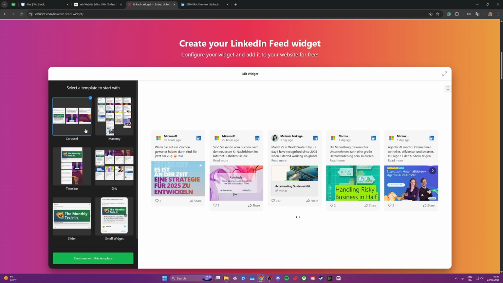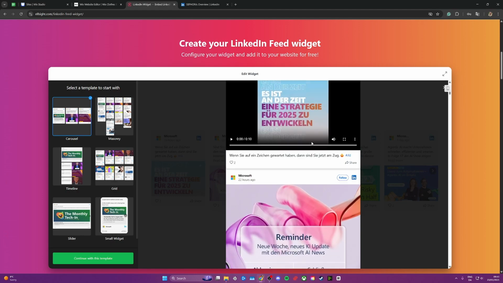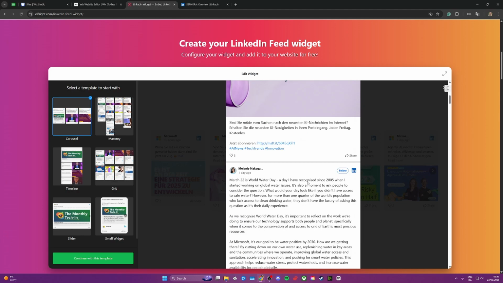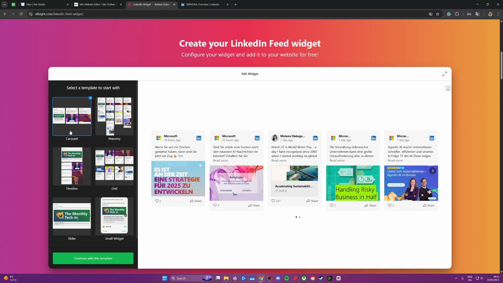Another really cool feature is that you can interact with it and see how it's going to work on your website. So this is a carousel, so this is how it works. And you can also see how it's going to work when you click on it. So this is going to have this kind of pop-up so you can scroll through all of the posts that you have on your LinkedIn. But I'm just going to go ahead with this option here and click continue down here.